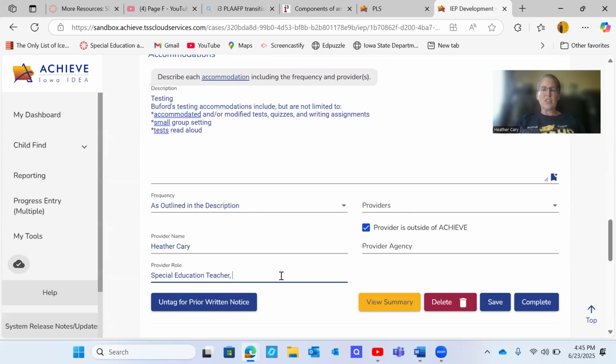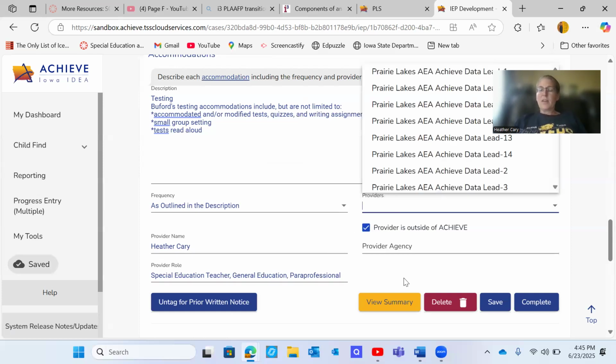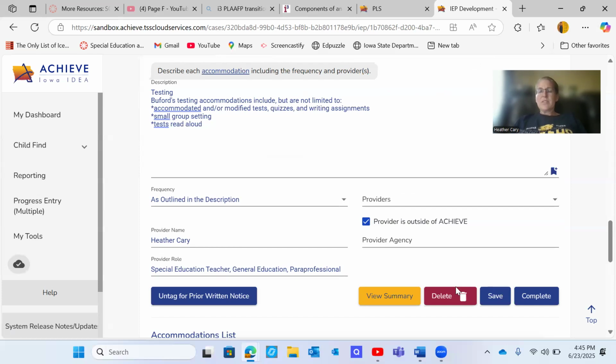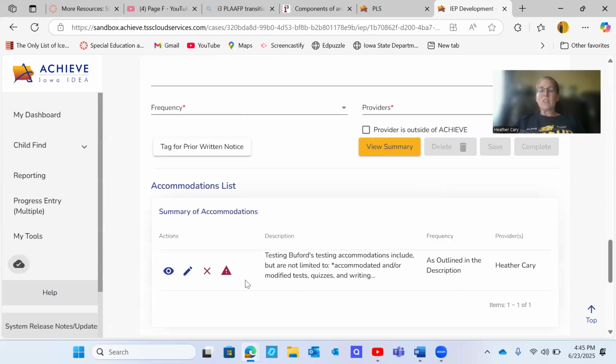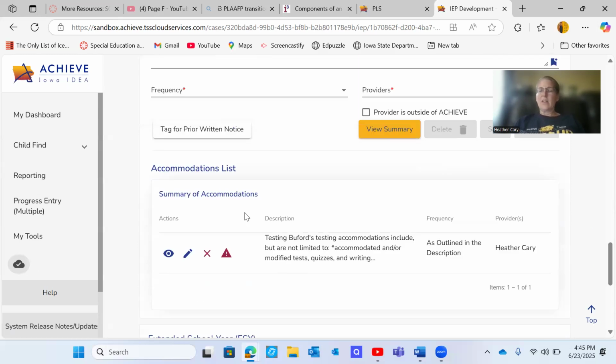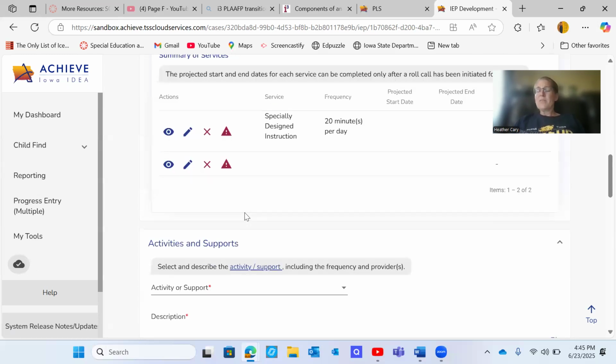Provider would be special education teacher, general education teacher, paraprofessional, and maybe there'd be other ones there. And then you'd save it, and it's not done, so it's still going to tell me that for the IDR.